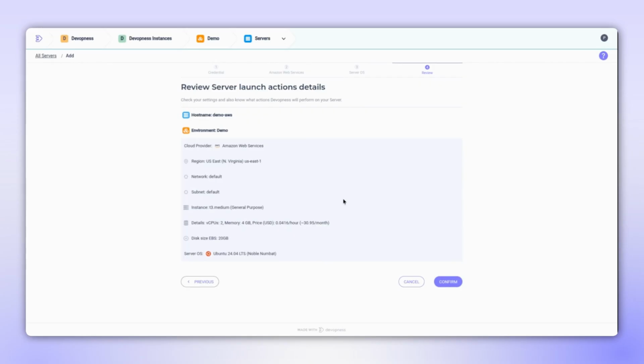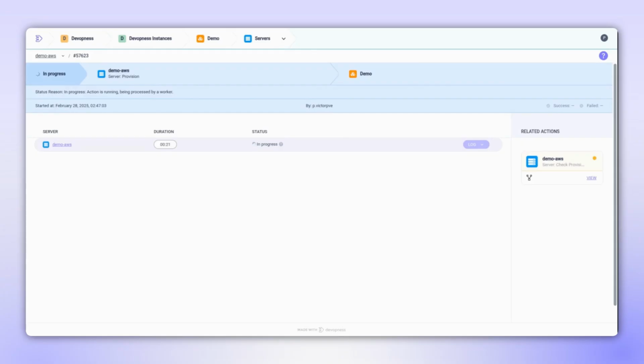Time to review our server configuration. Everything looks right. Hitting Confirm now. Now we can let Devopness take care of the rest. Our server will be provisioned, and its Linux operating system will be fully configured automatically.